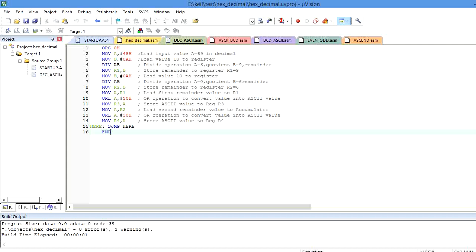Hello student, now we will discuss the program called decimal into ASCII format. Here the decimal we are taking is 69. The equivalent of 69 in the hexa value is 45H. So that is what we need to convert from decimal value into ASCII value.